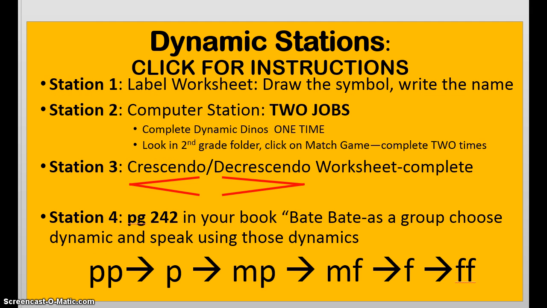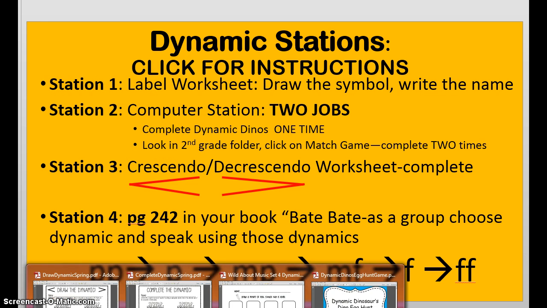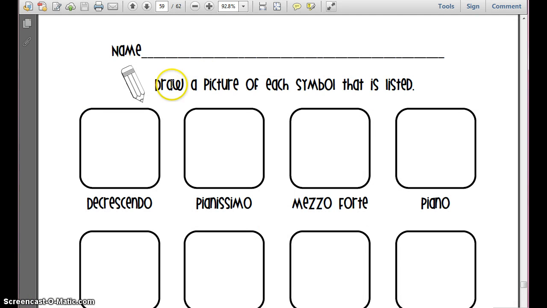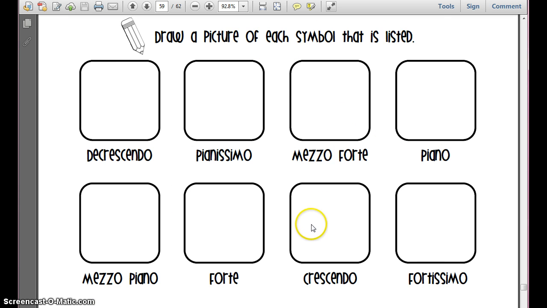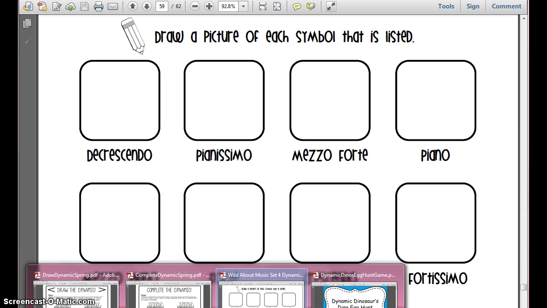Station 1 is the label worksheet. The label worksheet looked like this. Draw a picture of each symbol that is listed, and you are to draw the symbol for each one of these vocabulary words. There's several places in the music classroom where you can get this information. Ask the people in your group.